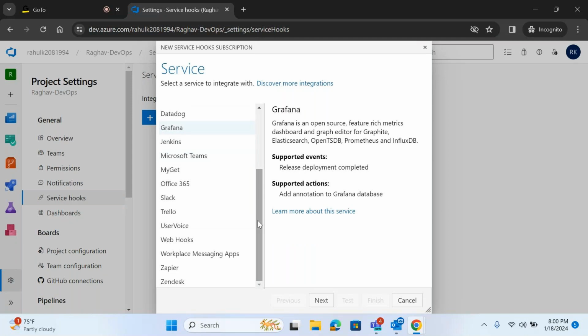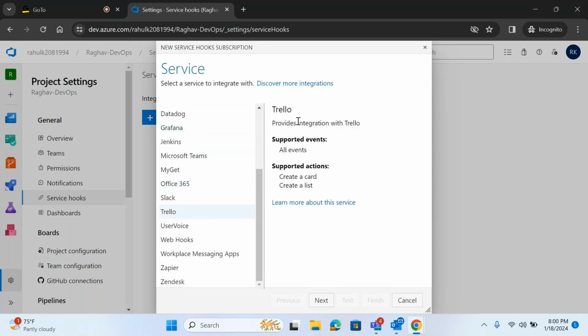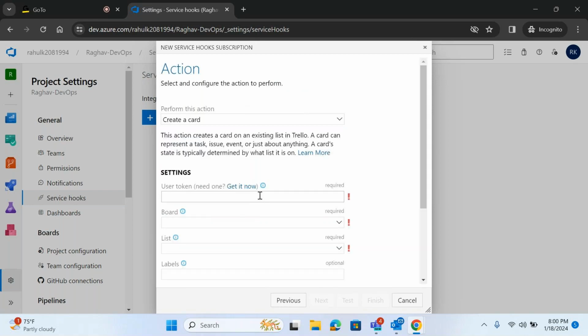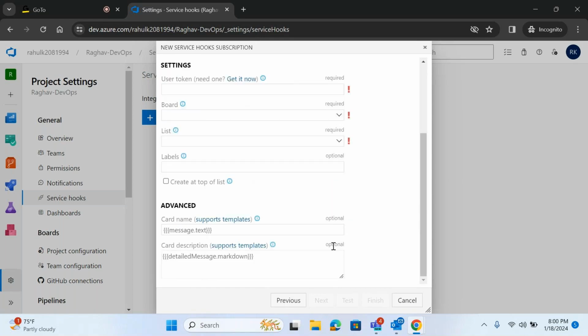So suppose if you want to integrate any third party tool, like Office 365, I said I'll cover the Trello. If you want to integrate Trello, we can do that. If you see the Trello card, any build completions, the settings, we need user, board, token, label and all these are required. You can take this from the Trello and I'll show you once we start working, like when I'll connect a GitHub with your ADO project.